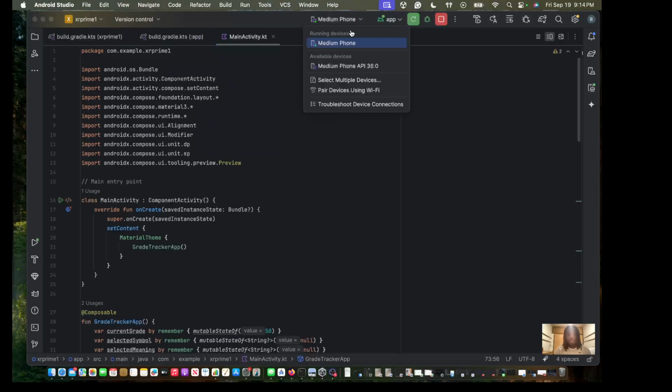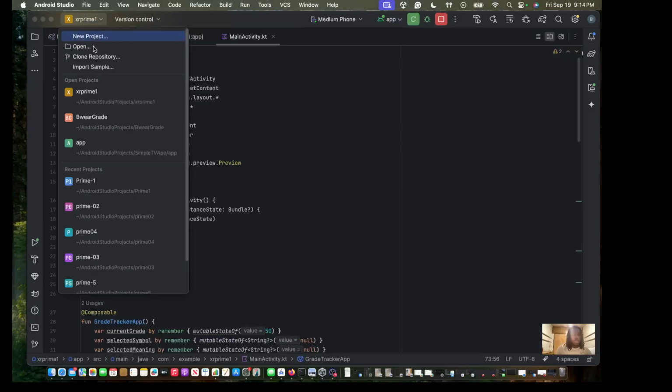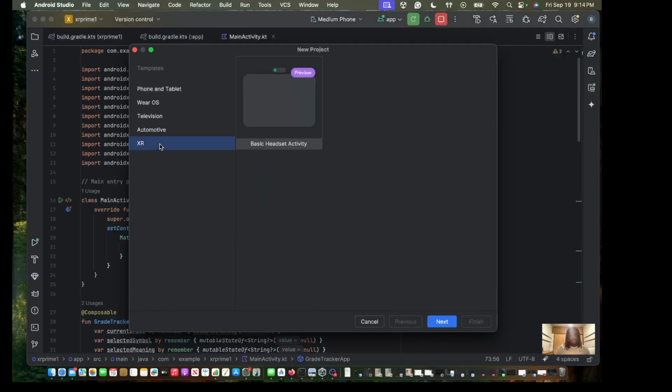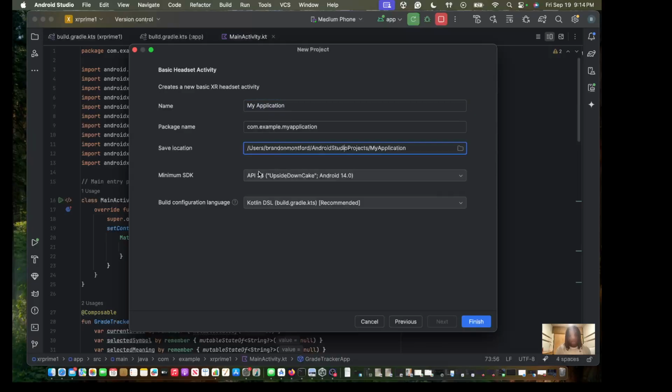Right here is the running device. For me, the medium device API 36 did not run. So what I did was I came to XR. This is the template for the app that we're creating. And then for the minimum SDK, I put API 34, which is Upside Down Cake, Android 14.0. And then the build configuration language is Kotlin.